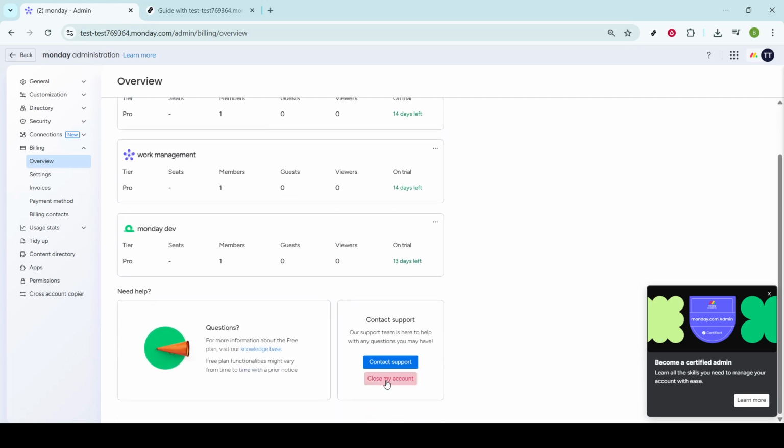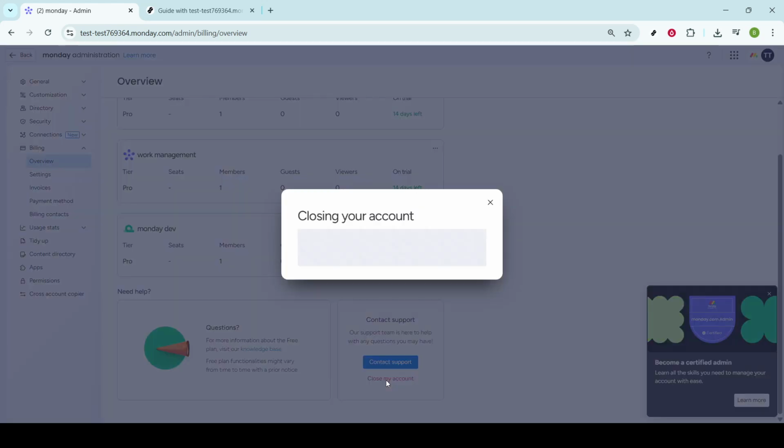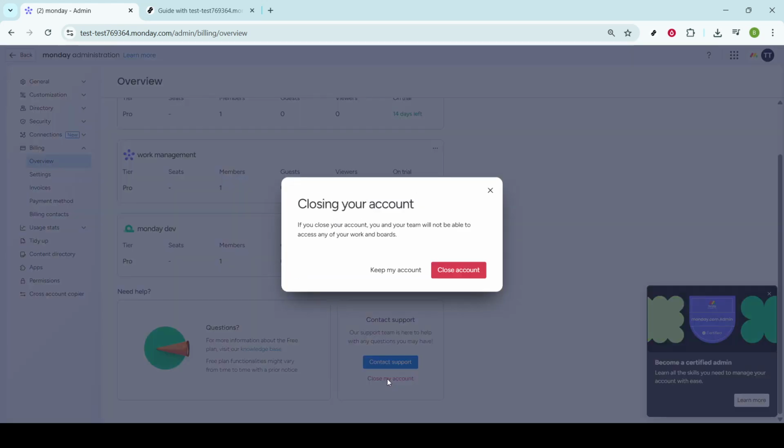Now, Monday.com will prompt you to confirm your decision. This is a crucial part of the process, as the choice you're about to make will result in the permanent deletion of your account. Make sure you're absolutely sure about proceeding. If you are, then click on Close Account to continue.